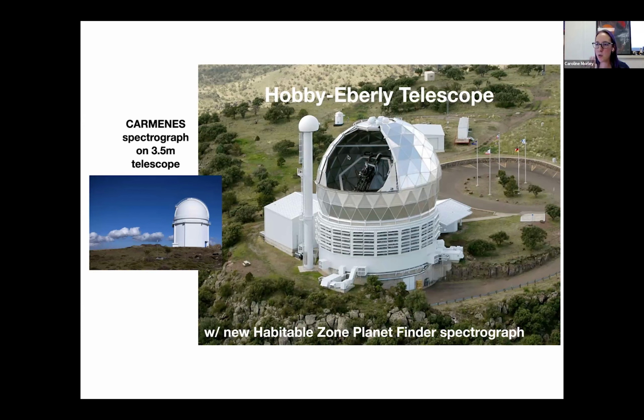And it had a new, at the time, spectrograph on it, which was a near infrared spectrograph called the Habitable Zone Planet Finder Spectrograph, HPF. And this had been installed to do measurements to discover planets, but we saw right away that we could use this in exactly the same way that this team in Spain had to observe helium. And so we started this program.